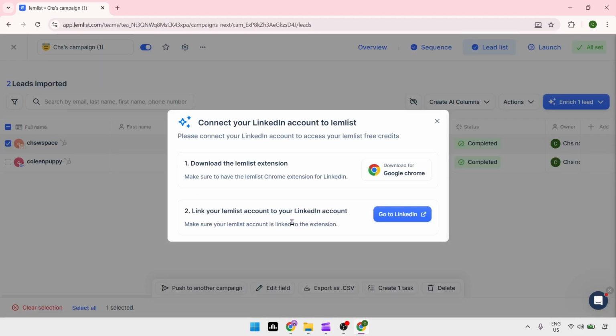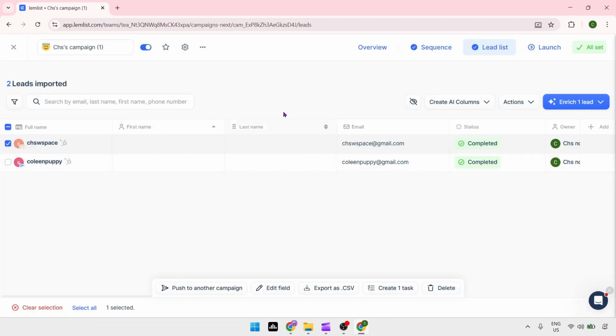You might also be prompted here to connect your LinkedIn account with Lemlist. And once everything is done, enrichment runs automatically in the background.